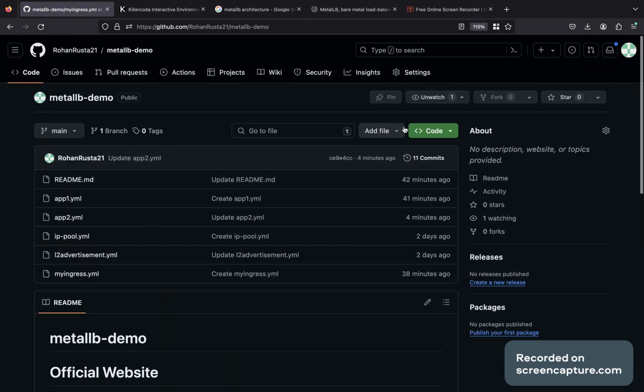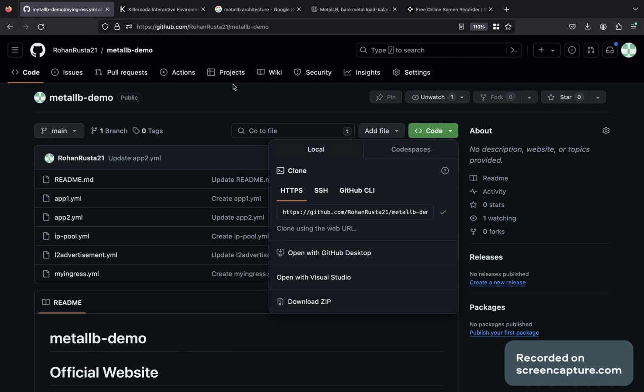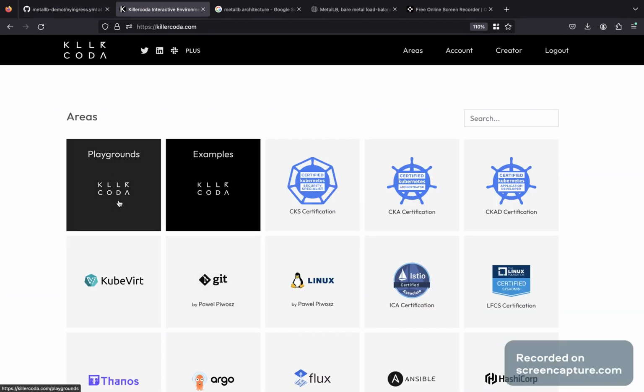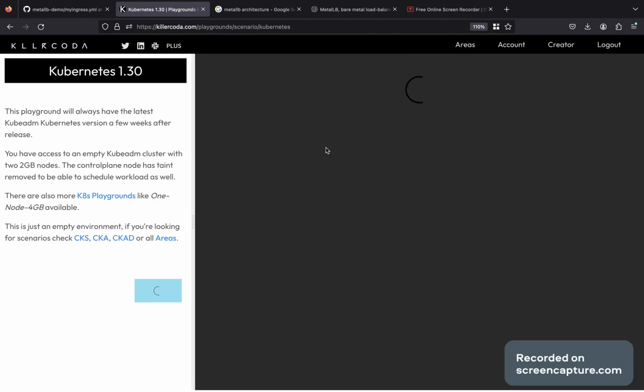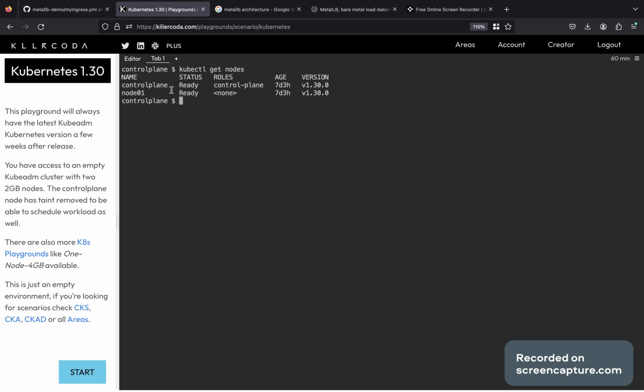Let me first copy the URL of the Git repository so that I can clone it in our Kubernetes cluster. In this video also, I will be using Killer Coda for my Kubernetes cluster. It is still loading. Okay, let's check if it is working fine. Here you can see the Kubernetes version is 1.30, and in this playground, we are given two nodes. One is the control plane, and the other is node01.